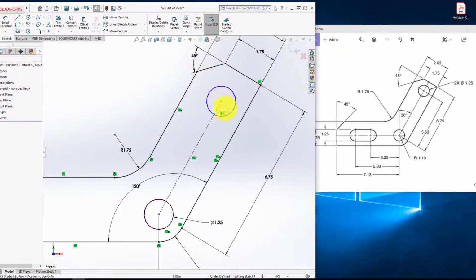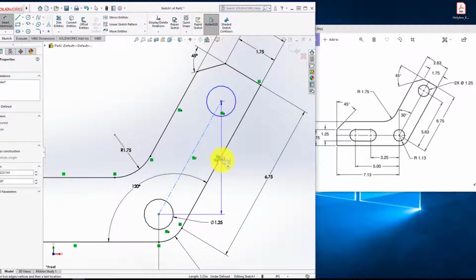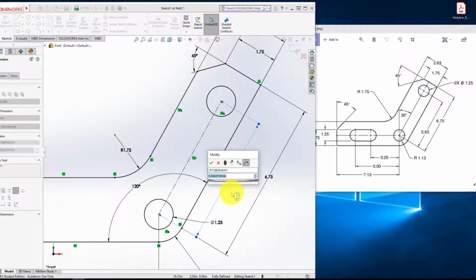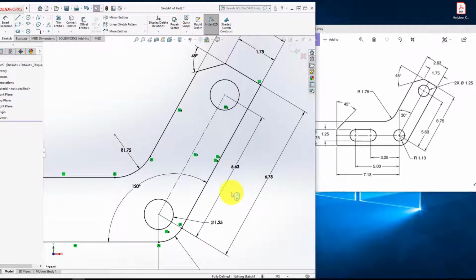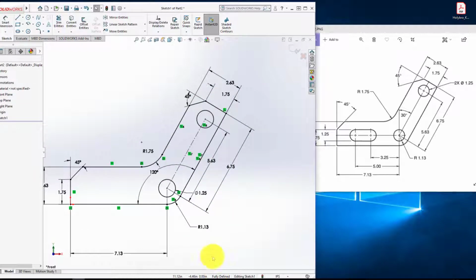All right, so we're still blue here because we still have to add in one more dimension, this dimension, which is going to be 5.63. So that's going to be the length of this line. So I'm going to use my Smart Dimension tool, select this line, and I'll pull out. And again, I'm going to use the right mouse click to lock that into it. This has to be 5.63. Now our sketch is fully defined.